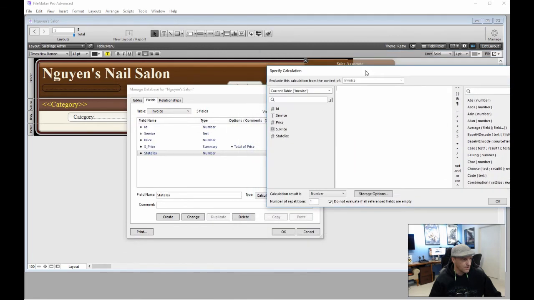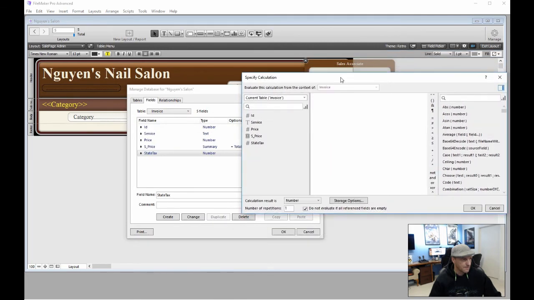So this calculation is going to be the summary price, we're going to multiply it, and we're going to set these, and it's going to be 1.05 for this state. So it's basically just the price times 5%. So that would be a 5% increase.